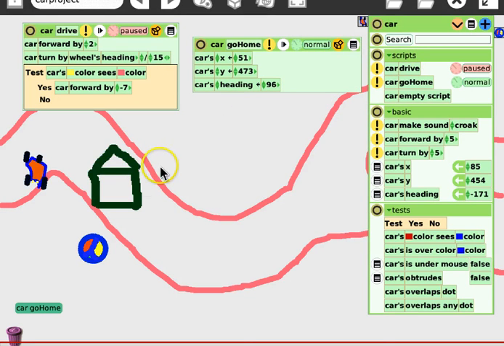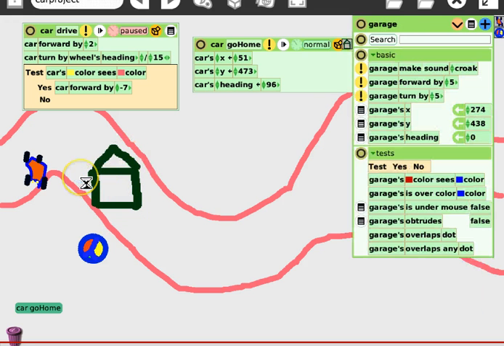So if you bring up a viewer for the garage, you can use garage's X by grabbing the phrase garage's X. Don't grab by the green and white arrow. That's if we want to change the value. If we want to use the value, we just grab by garage's X and put that in place of whatever number you had. Mine was 51. And do the same thing for Y. And now if you click the go home script, it will go to the garage.